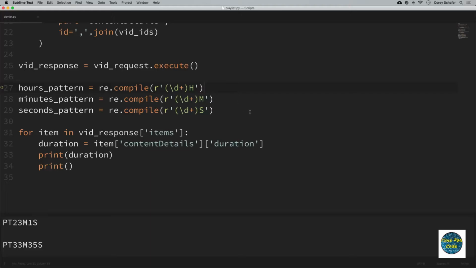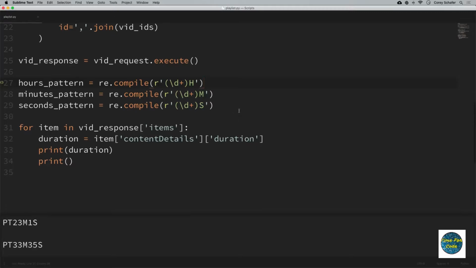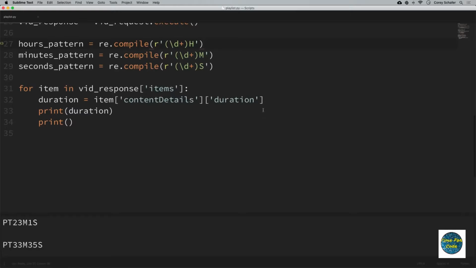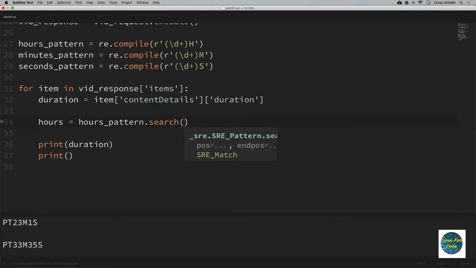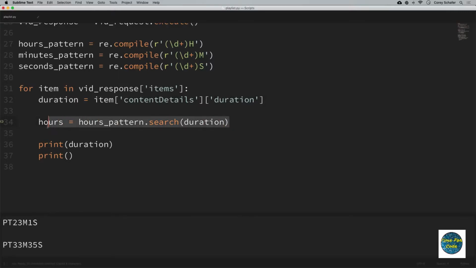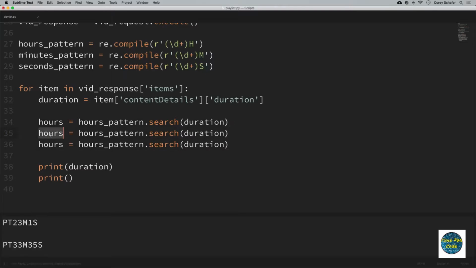Okay, so now that we have our regular expressions compiled that can find our hours, minutes, and seconds, let's go ahead and search for these values within our duration string and print these out. So we can do this here within the loop. After we get the duration, I'm going to come down here and say, okay, our hours are going to be equal to our hours pattern dot search, and I want to search this duration. Okay, and we're going to do this for all three of hours, minutes, and seconds.